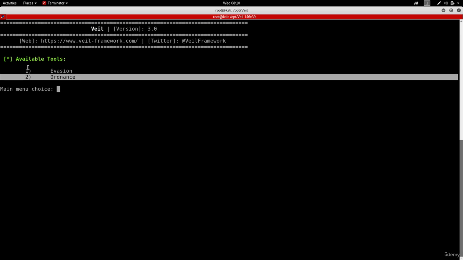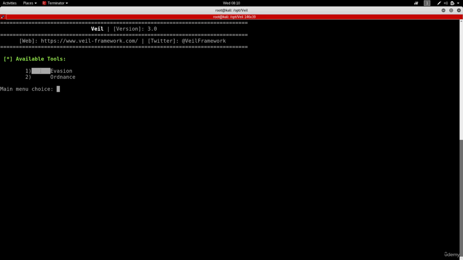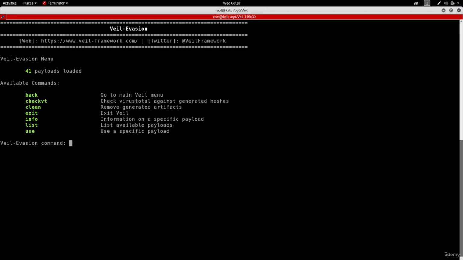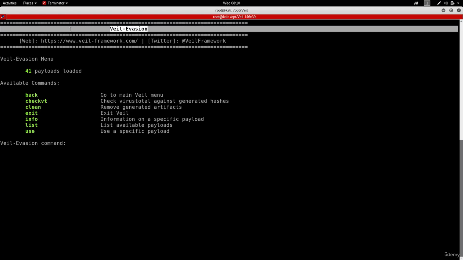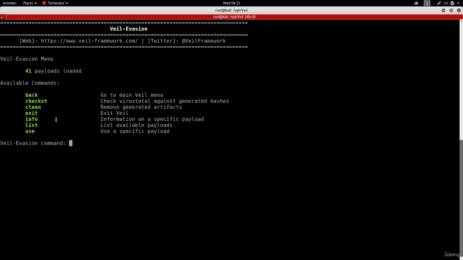Now, for now, we're interested in using Evasion. So we're going to do use 1 because that's the first tool. That's number 1. And as you can see, we have Veil Evasion loaded now. And as I said before, this used to be a standalone tool that you just downloaded on its own. But now they have it all combined together. Now, as you can see, the first thing that we get when we load Veil Evasion is the commands that you can run on this tool.